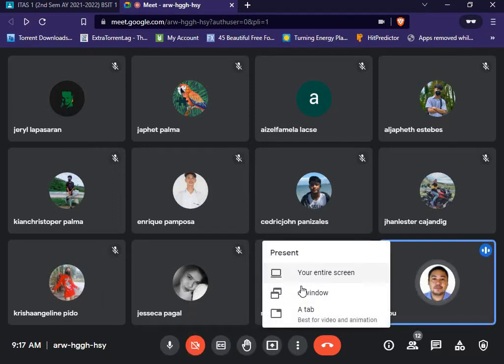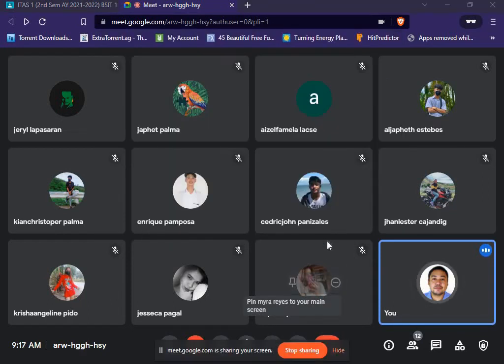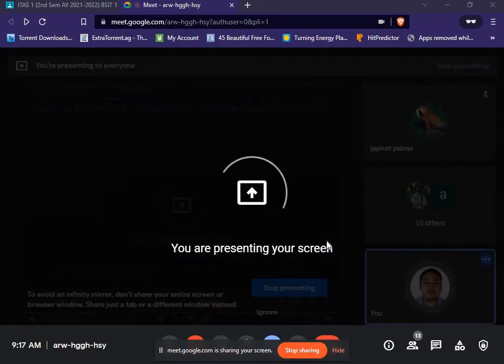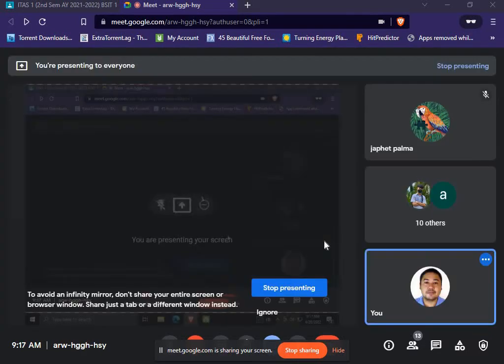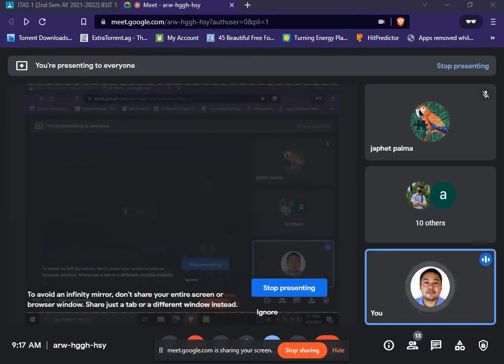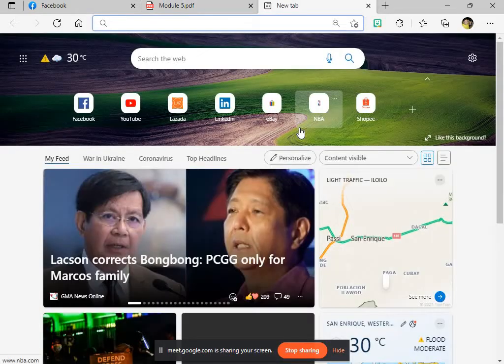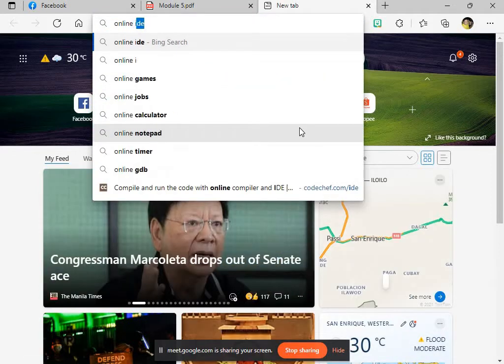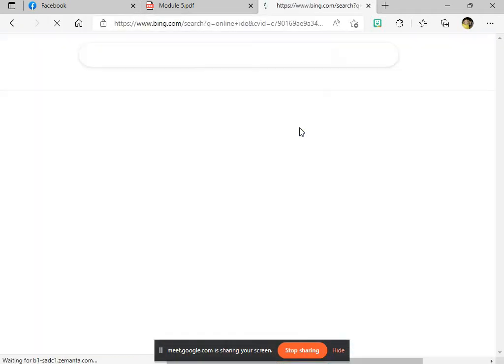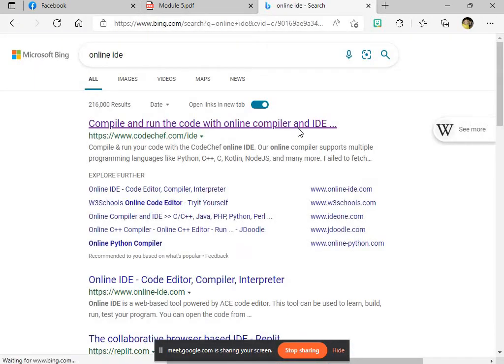Let me present my entire screen so that you can see the activity. For our activity, we're going to configure this for an online IDE. For our online IDE, we're going to use CodeChef.